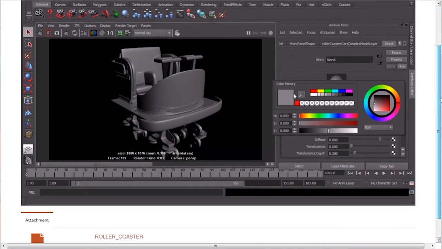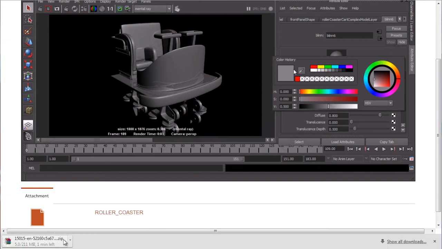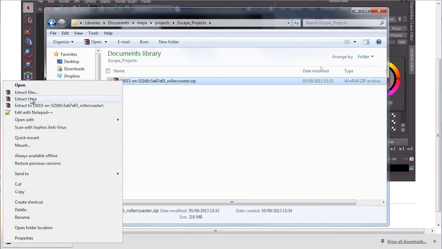You'll find that any relevant assets that are needed for the lessons are provided below the tutorial videos. Simply click on the name of the asset to download it, access it in your Downloads folder, and extract it to use it.